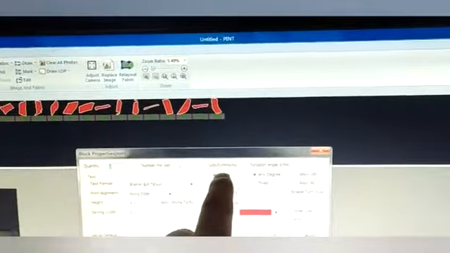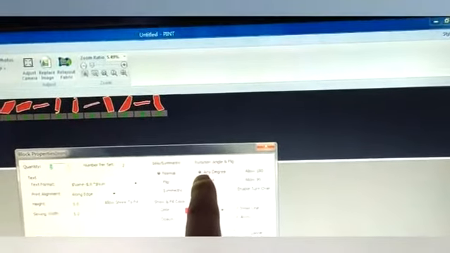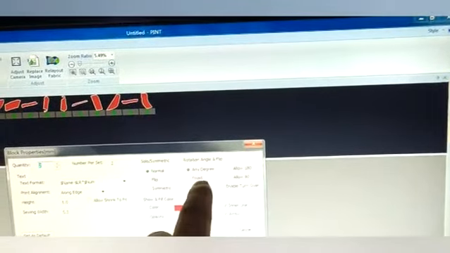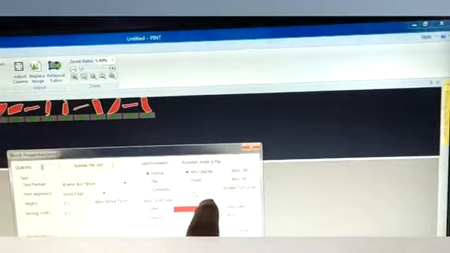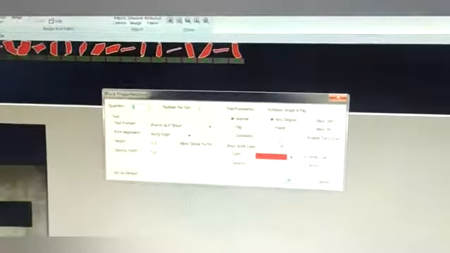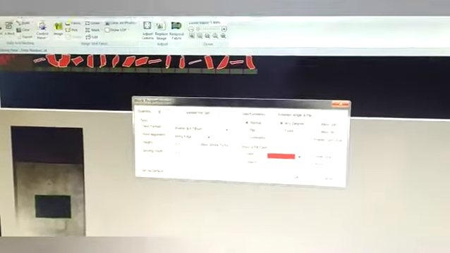You see rotating angle, any degree, 180, 90 fixed, enable turnover. Any degrees is okay. So do not worry about it. Okay.